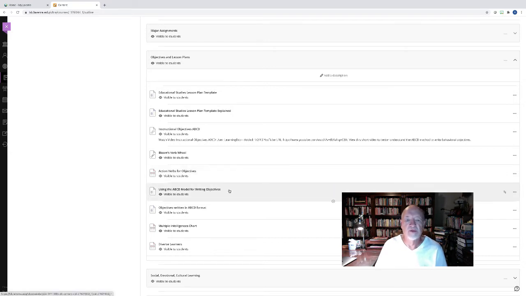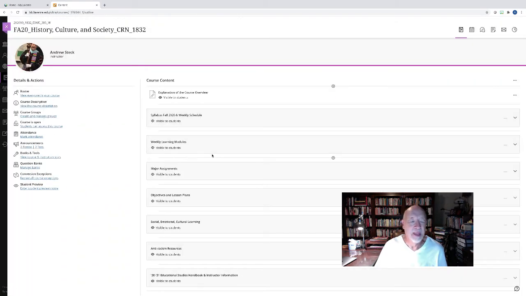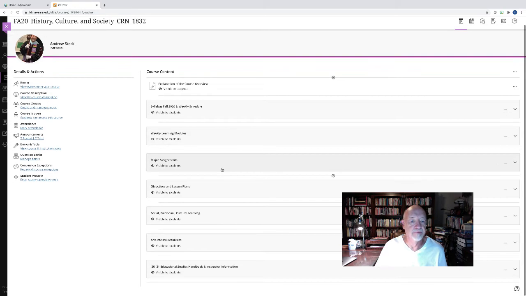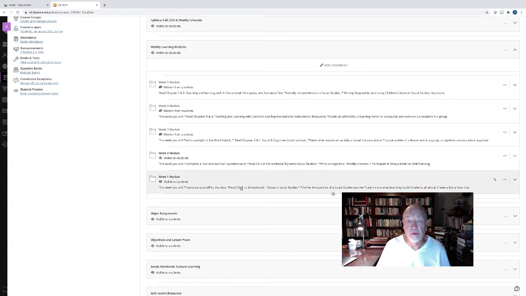There's also some models using the ABCD format for objectives, and you can look at this article as well as this one. Once you have checked out all of these resources, you can go back to week 2, which means I have to go back into the course. I'm going to go back to the learning modules, and you'll see I have more because I have the instructor mode. You only have week 1 and week 2 so far because you're in the student mode.